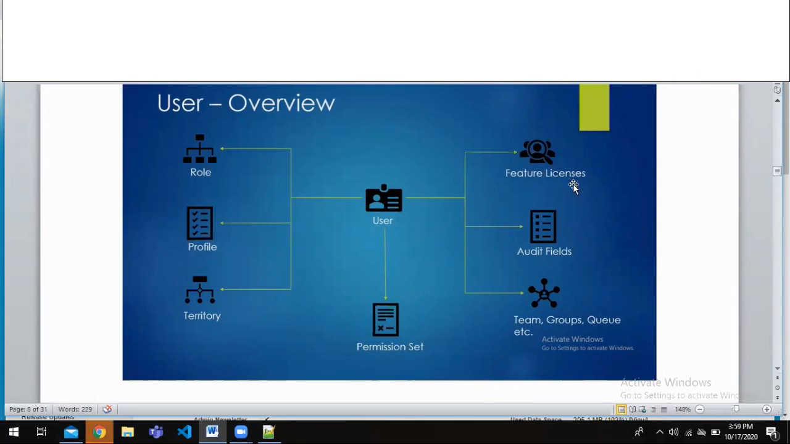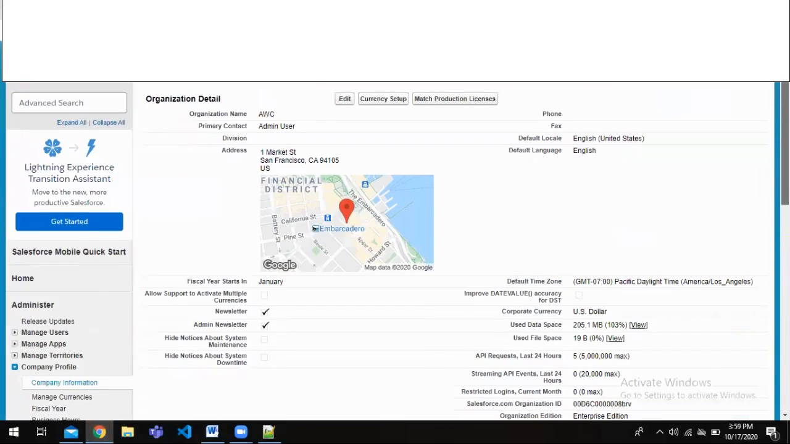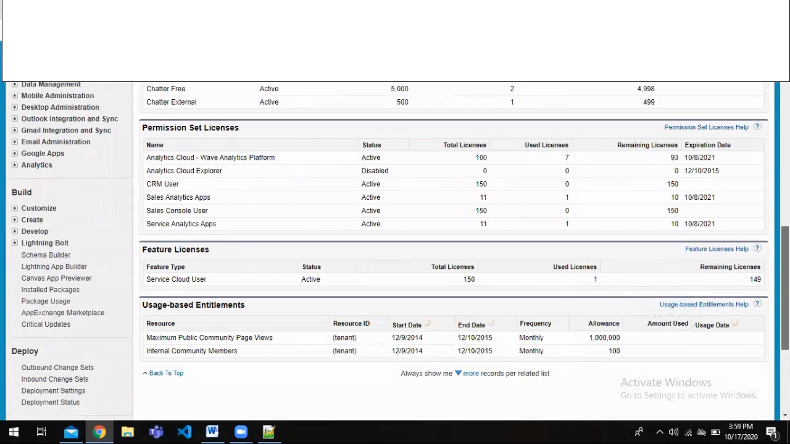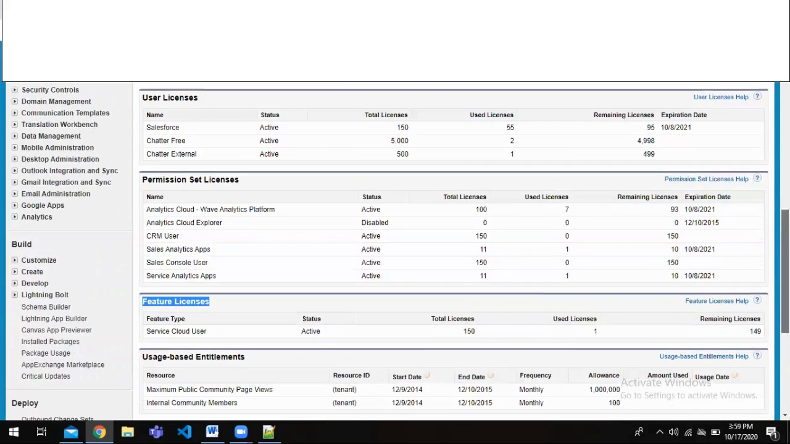For a user, a feature license will also be there, meaning on a user detail page, we'll be enabling whether he's a knowledge article user or not. That will be under feature licenses. If you see here, feature licenses, you can see under company information. That is one example, knowledge article. The other example is, if the user is an identity connect user, then that will also come under feature licenses.